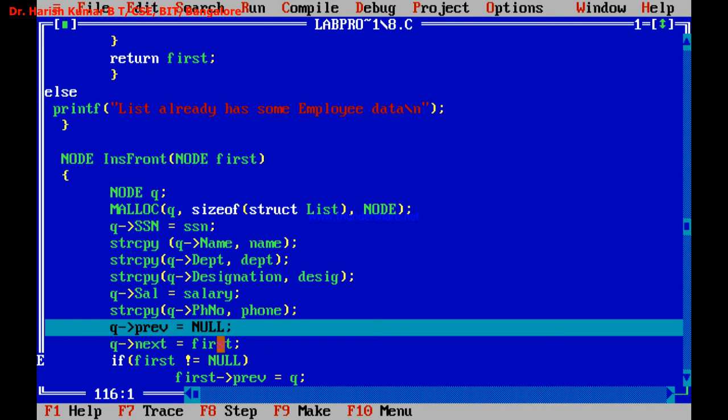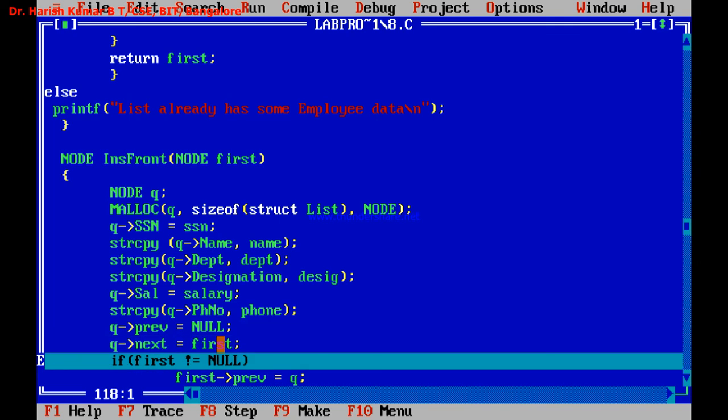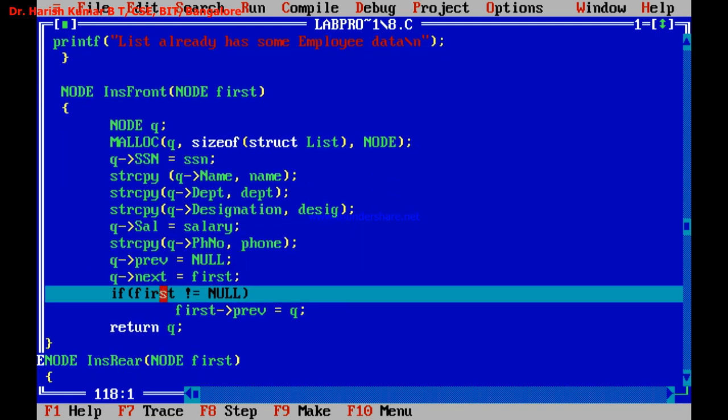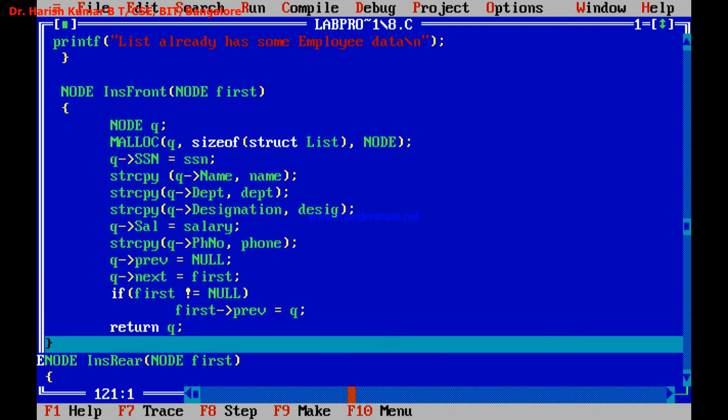See, in the previous field you are storing null, and in the next field of this node you are storing the address of the same node. Hope people understood it. First, and first is not equal to null. That means if the first is, and right now the first is null, that means this is the only node which we have created. If first is not equal to null, you got to make first arrow previous is equal to Q, because of insert front. So now this condition is false, it will come out and it will return only Q. See, it is returning only Q.